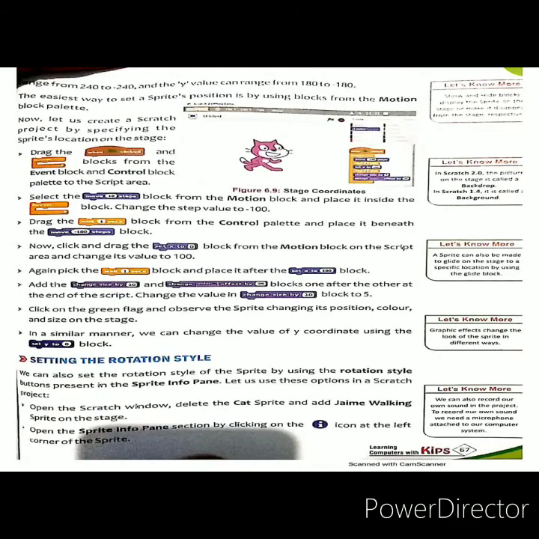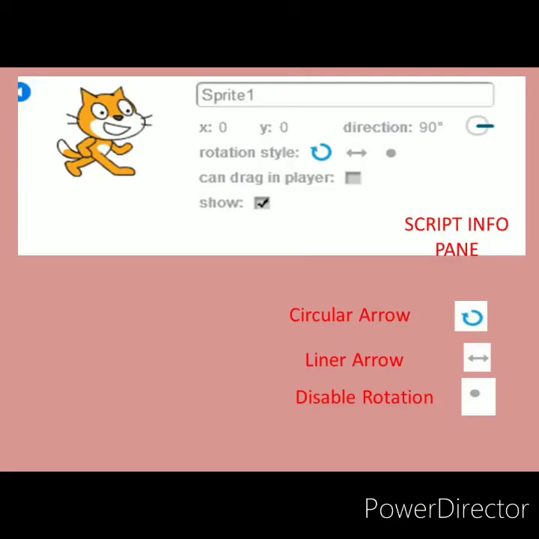We have done how the split positions can be changed. Now the next topic is setting the rotational style. We know that there are 3 rotational styles in the split info pane, and we will use one of them in the next example. You can see here that is the split info pane. There are 3 rotational styles: circular array, linear array, and disable rotation. We will use linear array in our example.